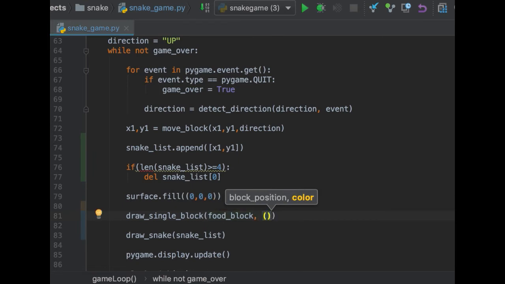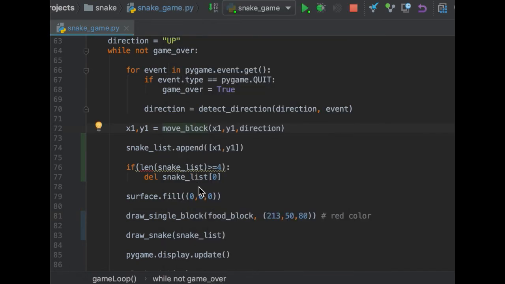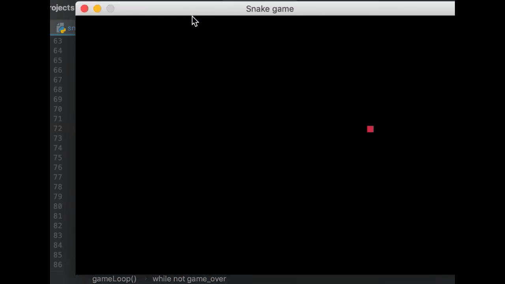I will use the draw single block function, passing as arguments the position where the block should be drawn and also the color, which is going to be red in this case. Perfect, so let's test it out. So I'm going to run it. Amazing, there is a food block now.